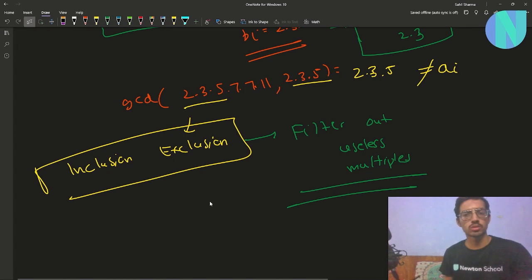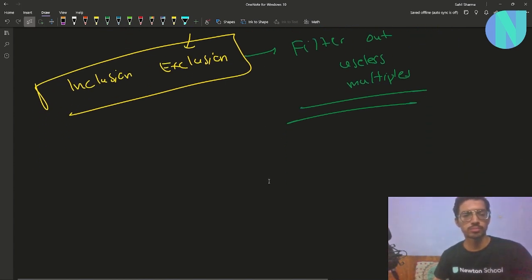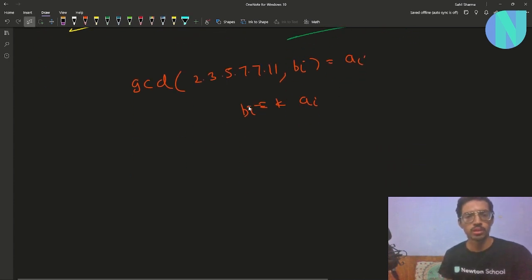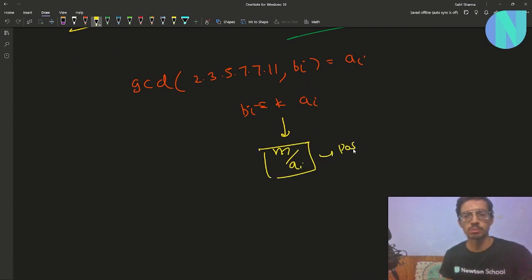Now, how do we do this? So let's look at the example once again. We have GCD of 2 into 3 into 5 into 7 into 11 comma BI is equal to AI. We know BI is of the form K into AI, right? That is, BI is a multiple of AI. Now there are M over AI possible values of K, right? Because there are M over AI possible multiples of AI. But not all of them work. So we have to filter out the values of K that work.